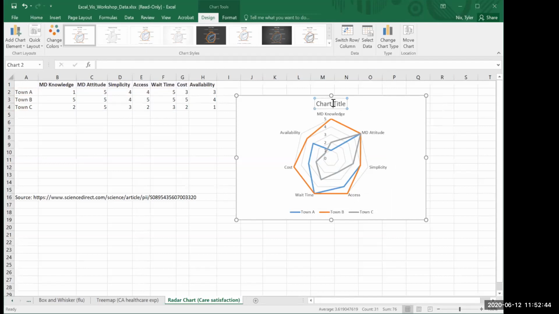Another thing I would do, like we've been doing so far, is just rename the chart. So I would call this something like regional healthcare satisfaction. And that is your radar chart. So it's very simple and quick. Again, I would recommend keeping these not too cluttered, but it's really quick and easy to make.